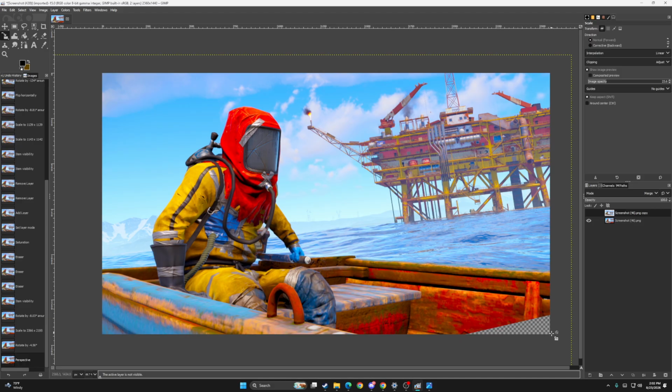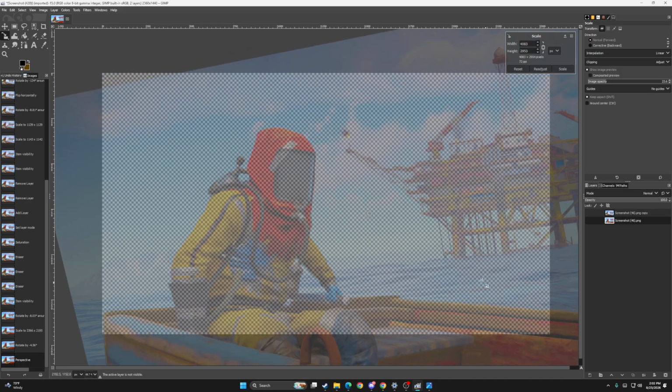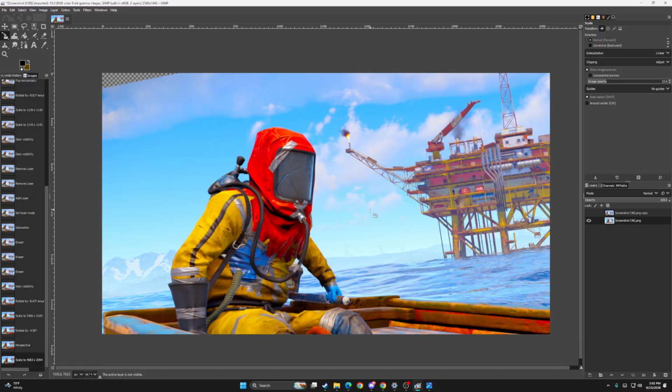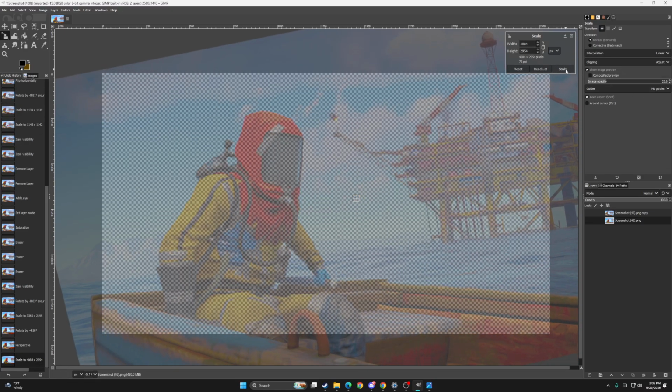Noticing though right here that my picture is a little bit not showing at the bottom there, so I'd have to readjust and then make sure it fits into both sides. But now my picture will be straight.